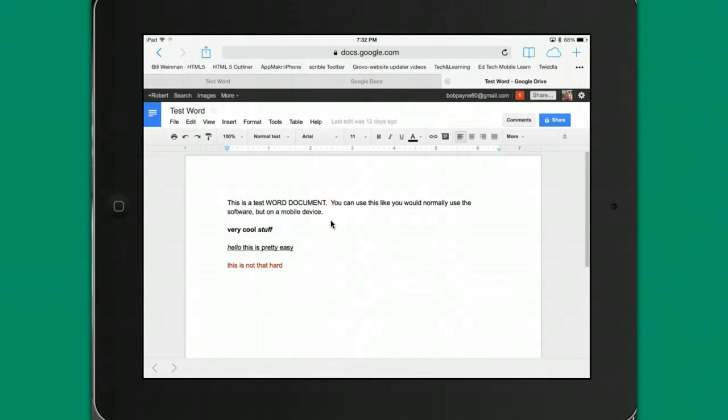And then you click comments and you can just start typing, and it's an insert comment just like we've used before. It just allows you to do it on a tablet. But if you wanted to share this document, again, let's assume the document is done. You have everything all set that you need.